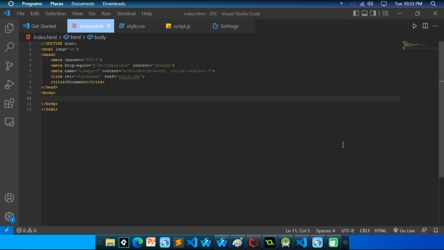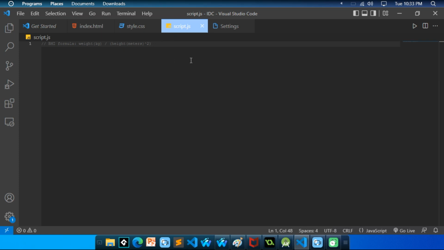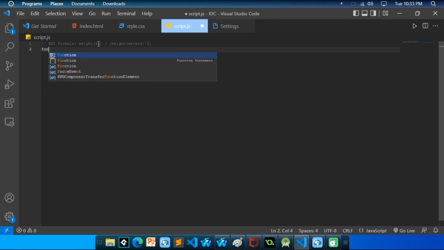Guys, I am Isa, and today we're learning how to make a BMI calculator using HTML, CSS, and JavaScript. So, if I go into my JavaScript file, the BMI formula is the weight divided by the height squared. And let's just make a function of that. Function calculateBMI.